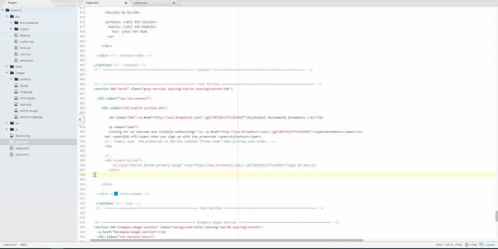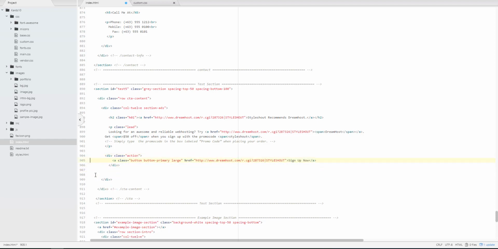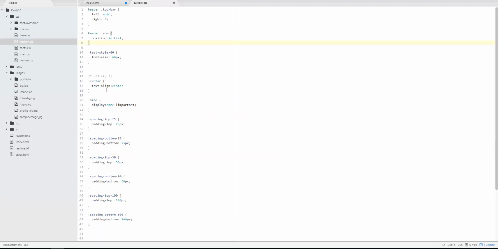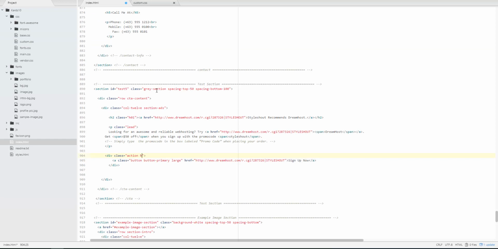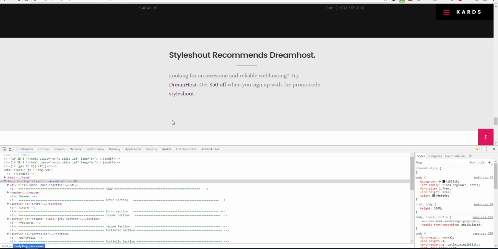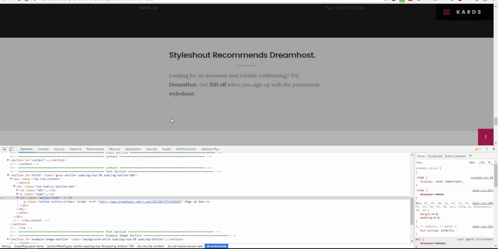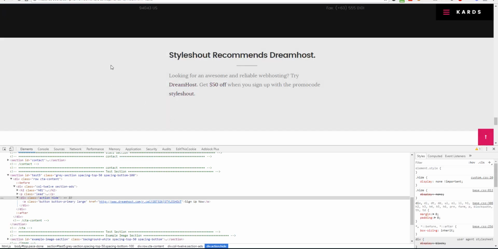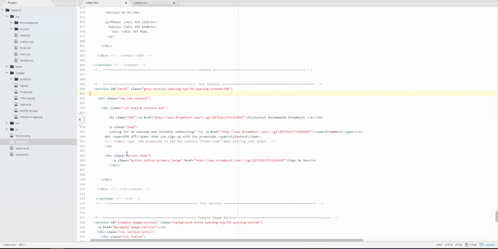Or, I did create a utility class, and as you can see, there's center, there's hide. So let's go ahead and add in hide. Save that, and essentially it won't get shown in the page, but it's also not a comment. So those are just three options.